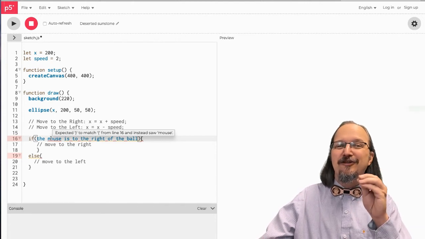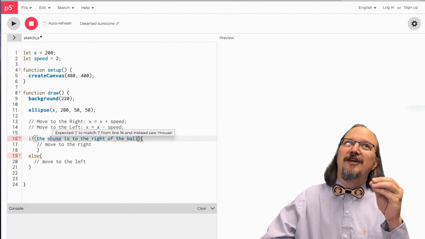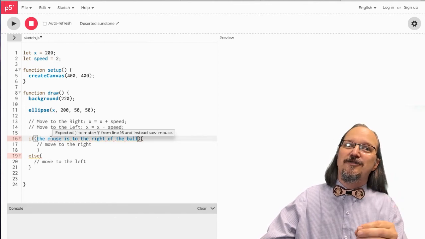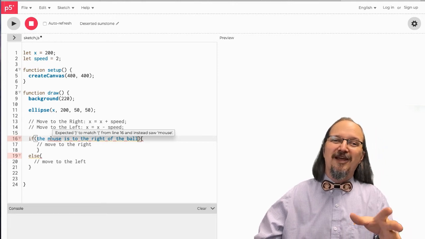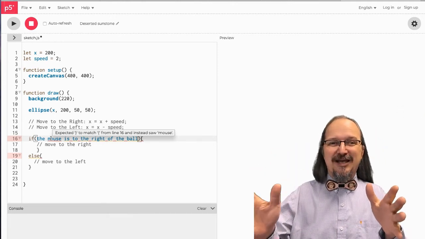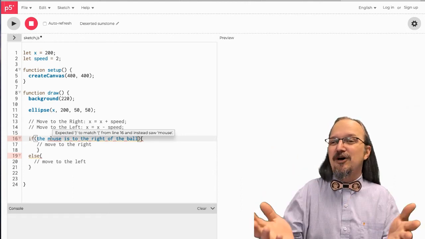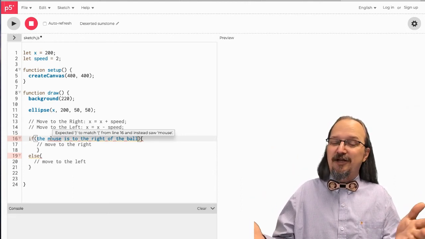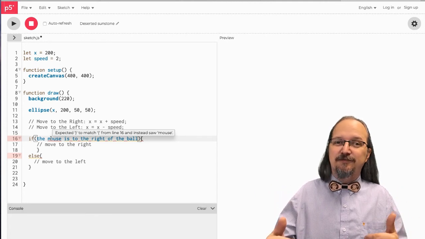Well, we know the ball is at x. If only we had a variable that kept track of the x for the mouse, like maybe a mouse x. So if I compare x and mouse x, I should be able to determine whether the mouse is to the right or to the left of the ball. Seems reasonable, right? So why don't we try that and see how it goes?